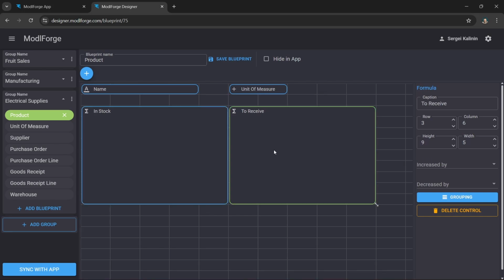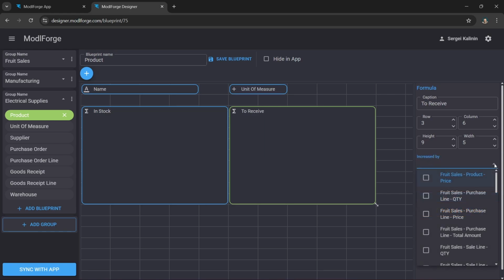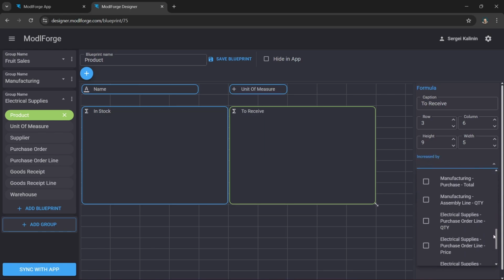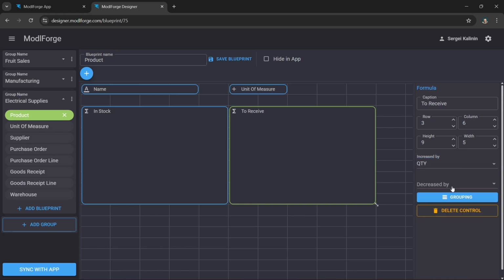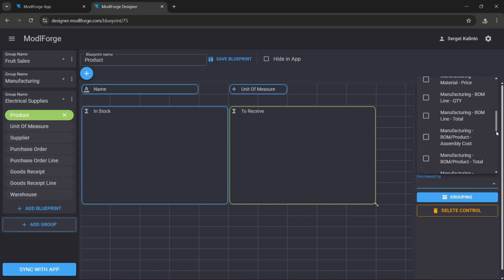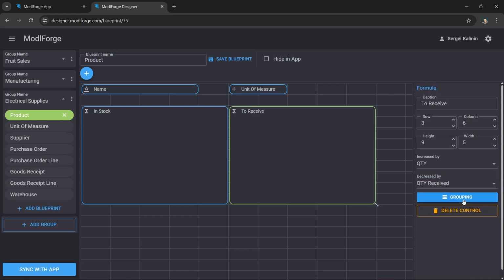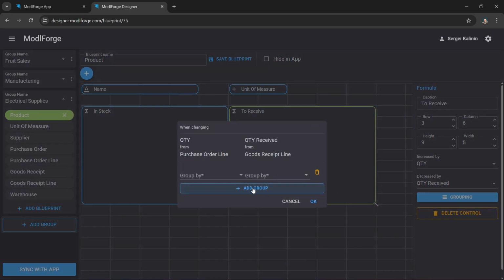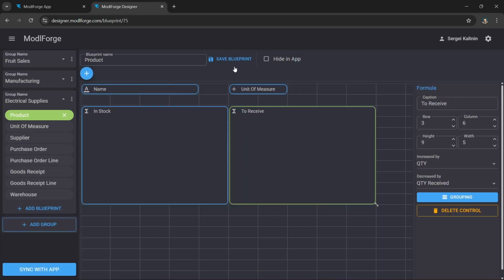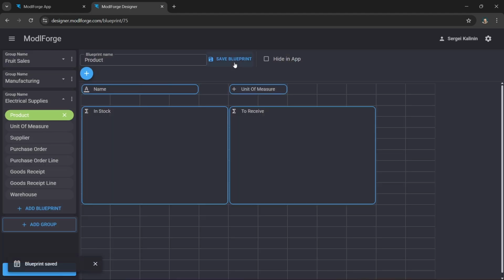The quantity still to receive is calculated as the ordered quantity minus the received quantity. So for the to receive formula in increased by, I select QTY from the purchase order line. And in decreased by, I select QTY received from the goods receipt line. Here I want to group by product, without taking the warehouse into account. So in the grouping section, I select product for both quantities. I click Save, and the design of our app is ready.